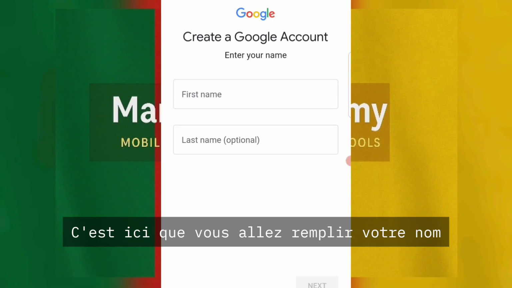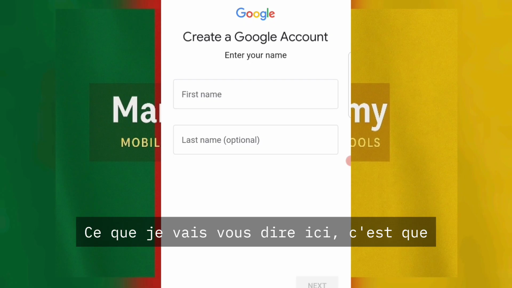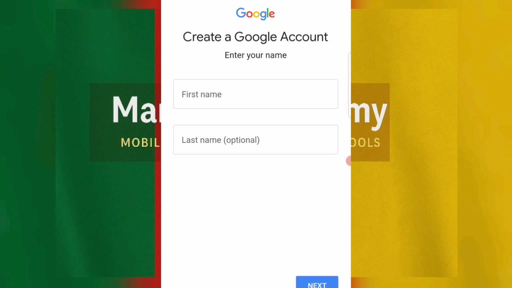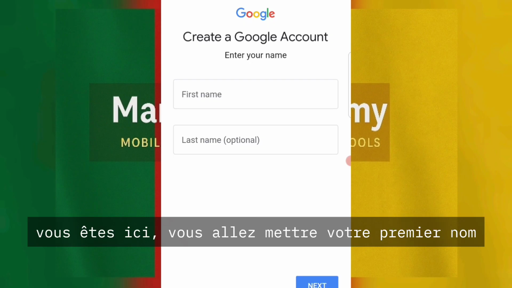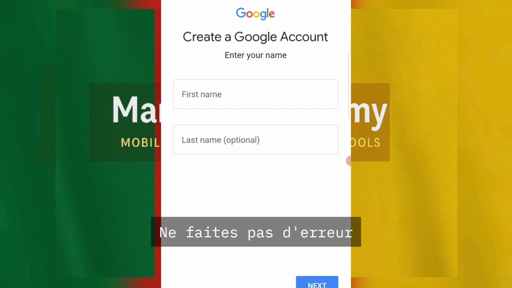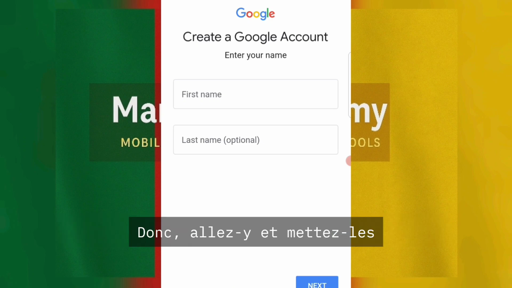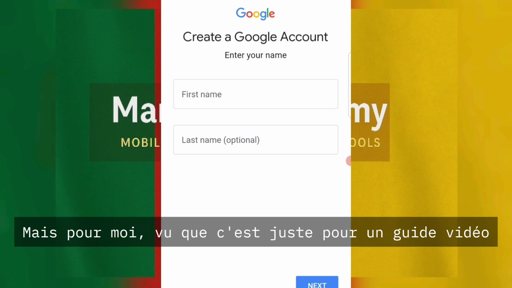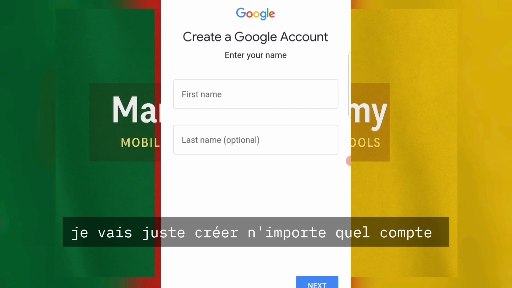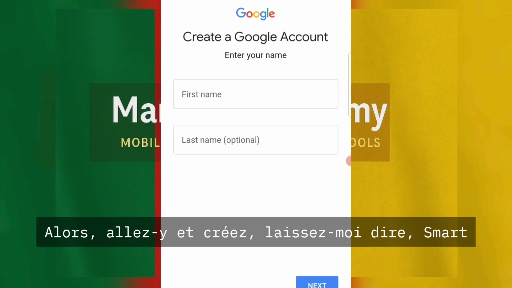Alright, it will take you here where you are going to fill in your first name and last name. What I will need to tell you here is that once you are here, you enter your first name and last name. Don't make any mistake, and make sure you put your names as they appear on your ID card. So we'll go ahead and put it, but for me, since this is just for a video guide, I'm going to just create any account. I will not put my name. So go ahead and create.